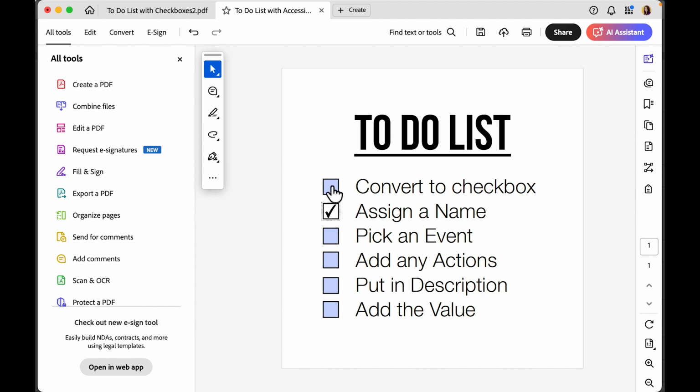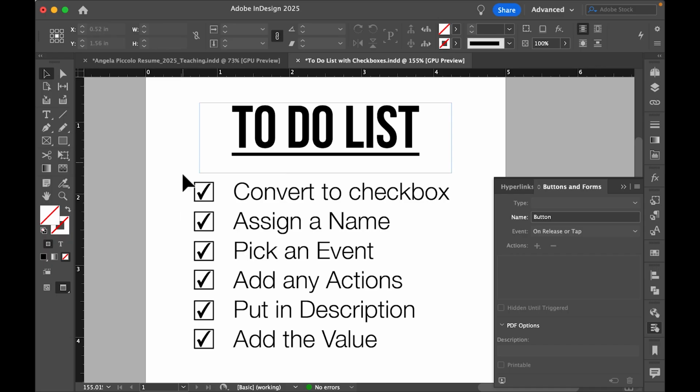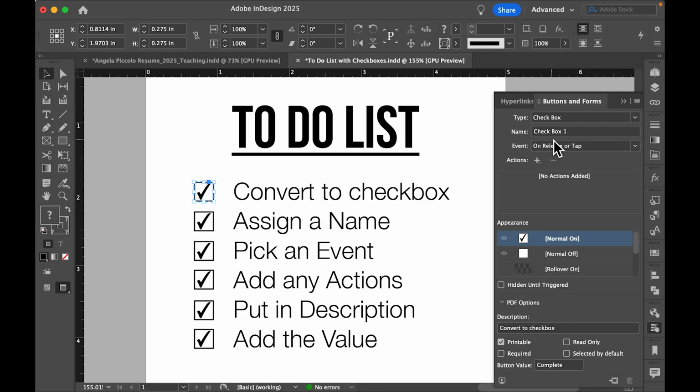Now, something that's important that I don't remember if I mentioned or not, so I'll mention it real fast, is when you're in InDesign and assigning these, you really want to make sure that every checkbox is named differently, because if they're not, you wouldn't be able to select all of them individually. It would treat them as one button.